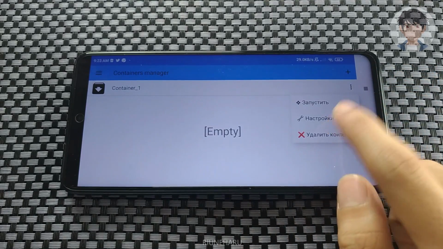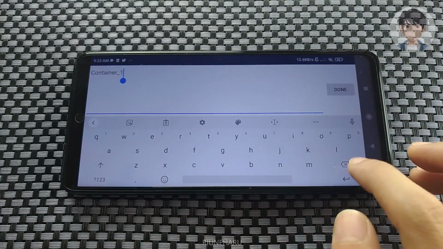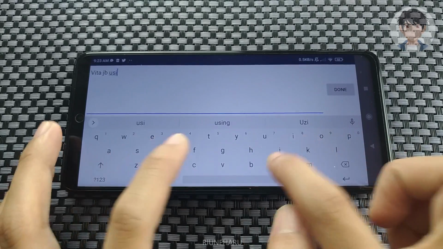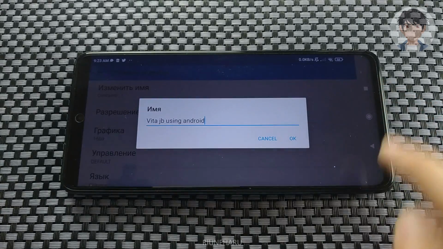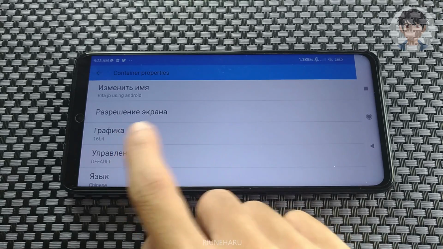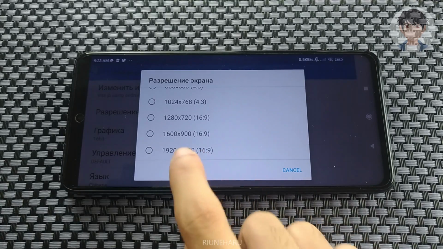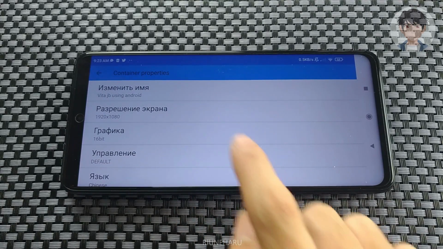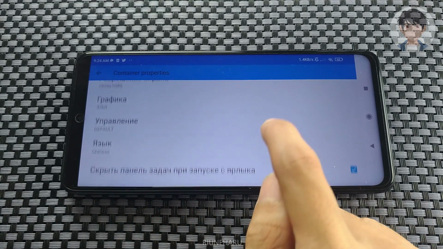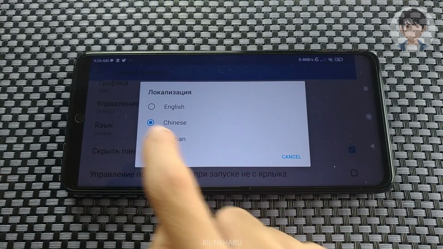Click the three dots. Click Settings. You can change the name of the container. I renamed it to Vita JB using Android. Click on the resolution. I choose Full HD. Click Color Depth. I choose 32-bit. Click Language. I choose English.